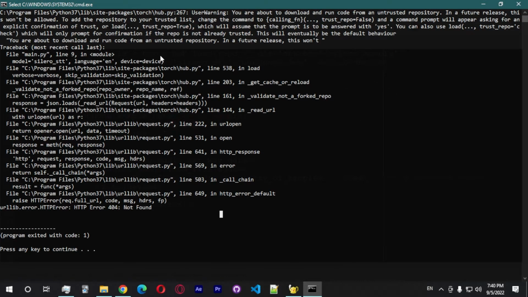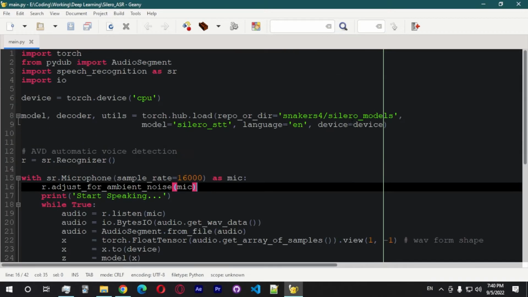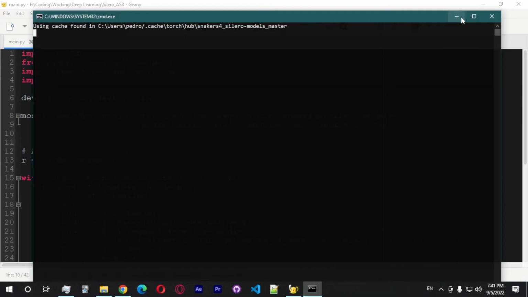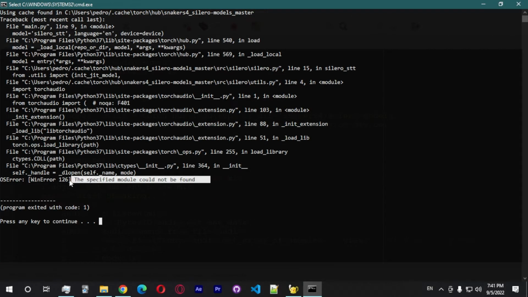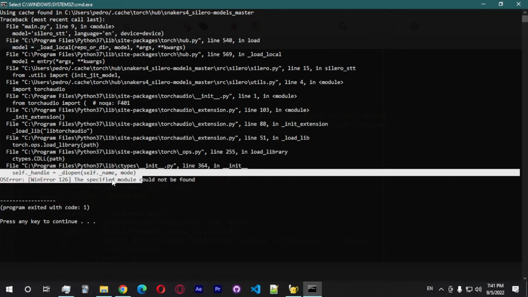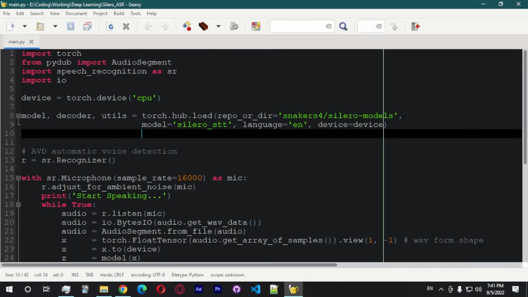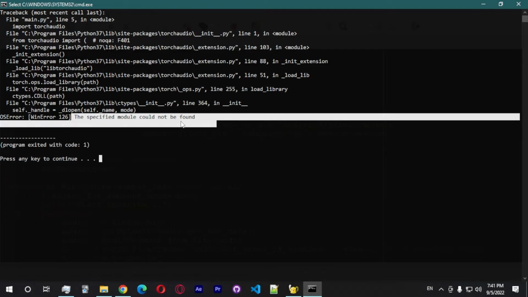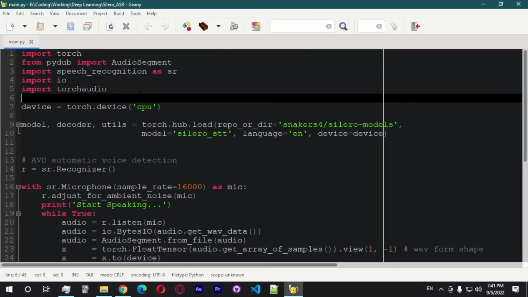I think I don't have the right name. Might be right, silero_stt. Okay, this one, snakers4. Let's see. The specified model could not be found. Maybe I've made a mistake here. Oh, I think we need to import torchaudio. Import torchaudio. The specified module could not be found. Oh, torchaudio. Why not?